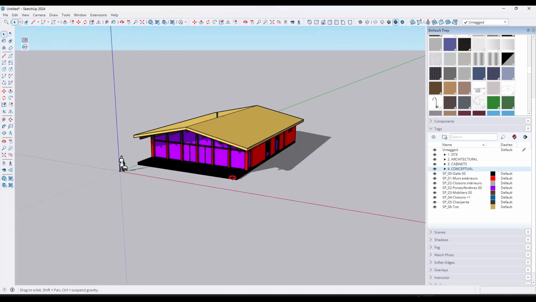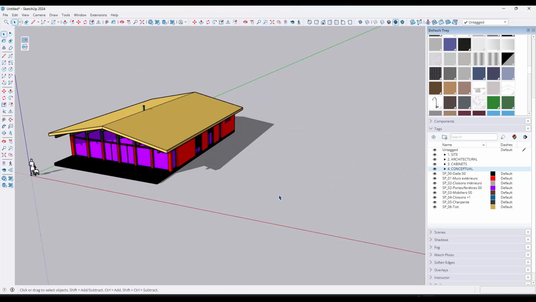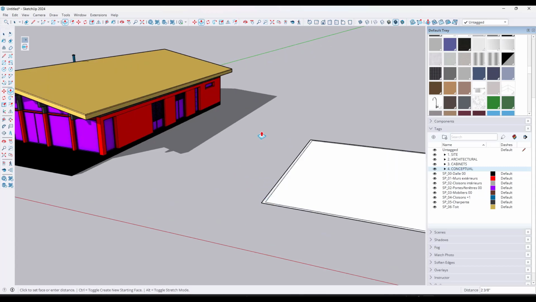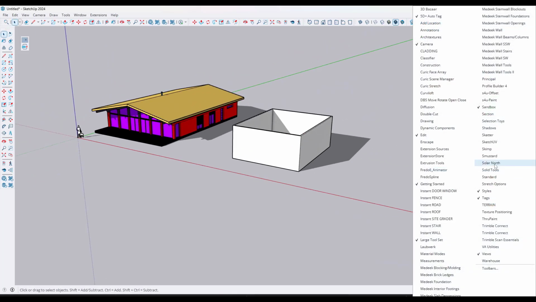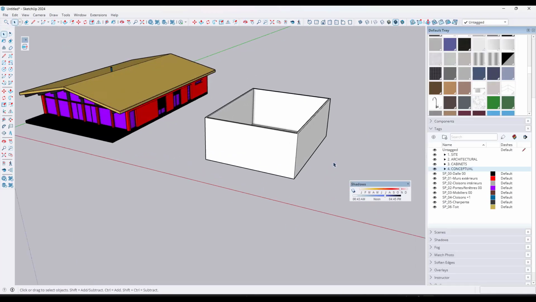So for example, let's say we're going to create some walls. So we're just going to create a rectangle right here. I'll offset it in 6 inches and we'll push pull it up. And in this case, we can go ahead and turn our shadows off. As cool as this looks, we don't really need that in order to be working in here.